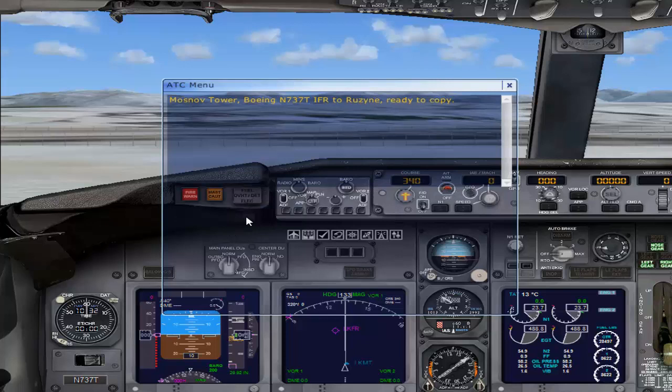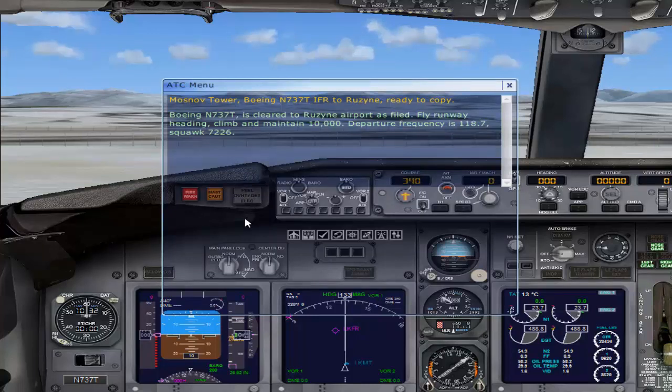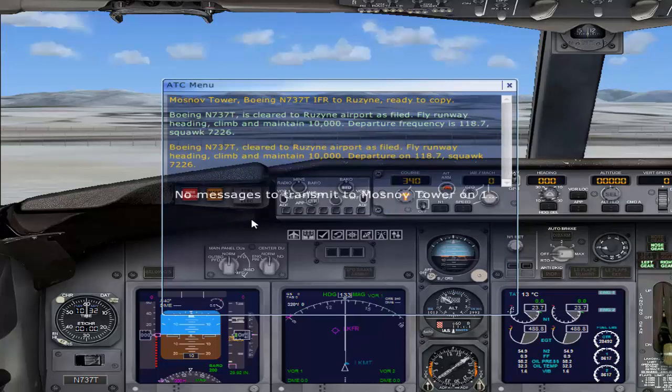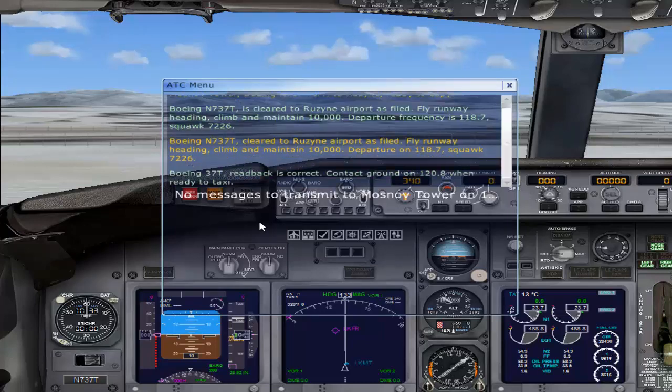Mosnov Tower, Boeing, November 737 Tango, IFR to Ruzyne, ready to copy. Boeing, November 737 Tango is cleared to Ruzyne Airport as filed. Fly runway heading, climb and maintain 10,000. Departure frequency is 118.7, squawk 7226. Read back the IFR clearance. Boeing, November 737 Tango, cleared to Ruzyne Airport as filed. Fly runway heading, climb and maintain 10,000. Departure on 118.7, squawk 7226. Boeing 737 Tango, readback is correct. Contact ground on 120.8 when ready to taxi.